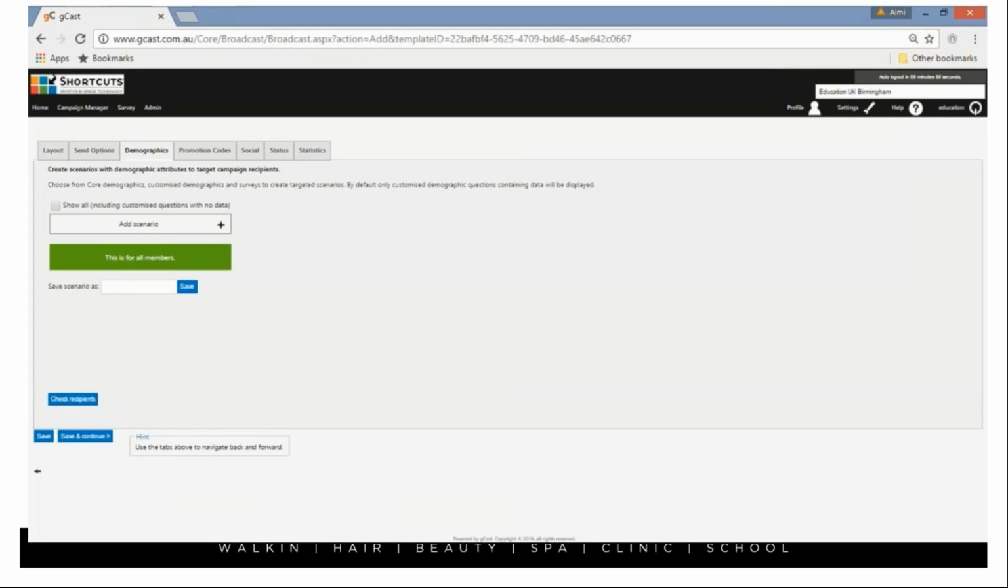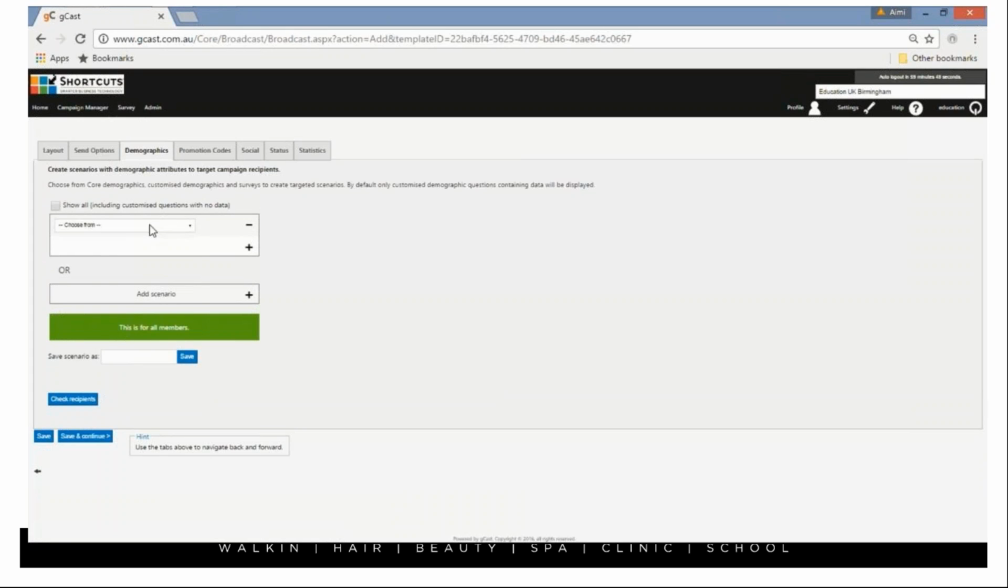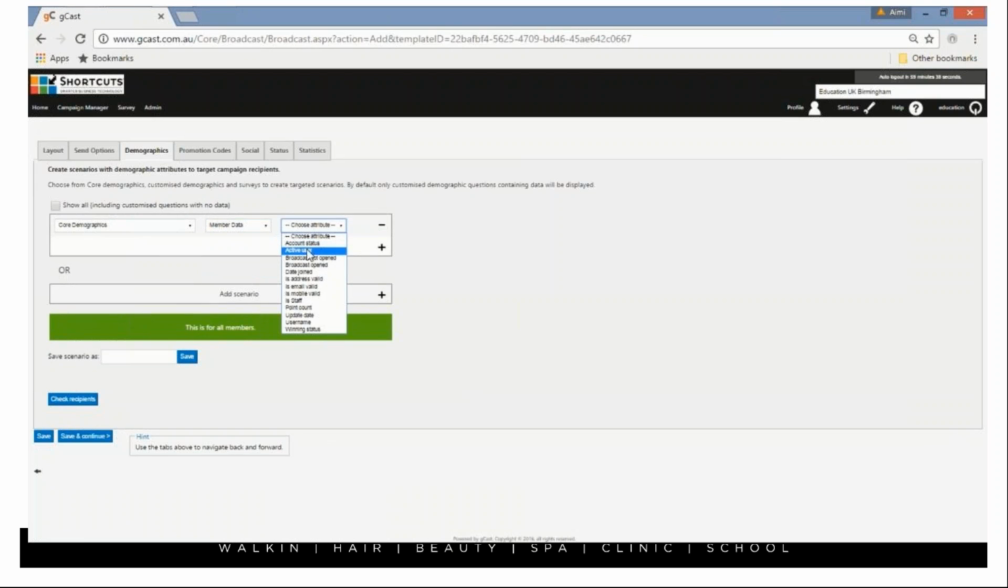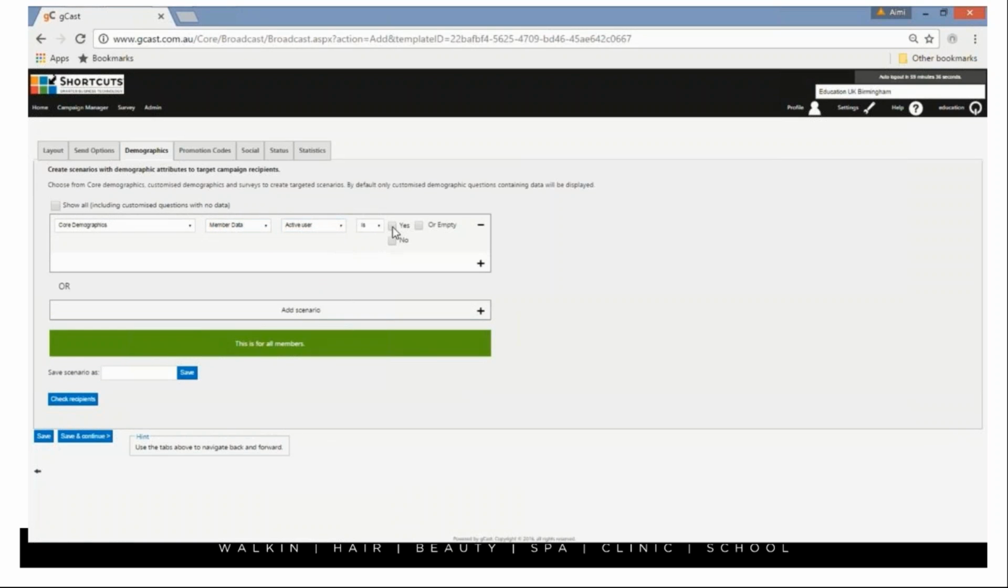So for the demographics, we want to be specific with who we send this one to. So we're going to add the same as before. So we're still going to click on the little plus sign next to add scenario. Click on the choose from and choose core demographics. We're then going to choose our category, which is member data. And attribute should be active user. And always make sure you hit yes.